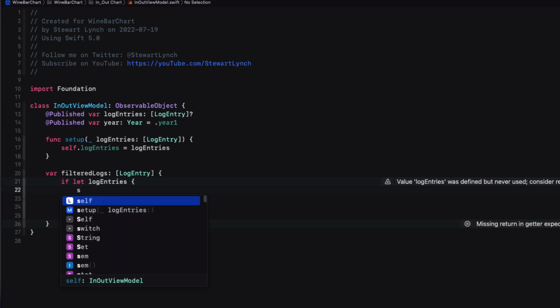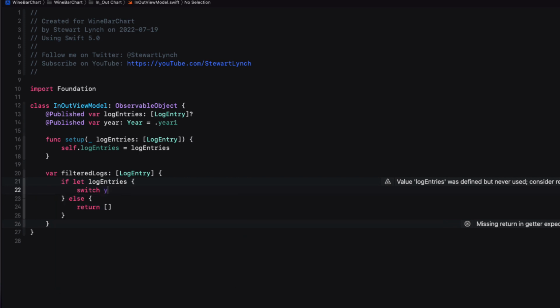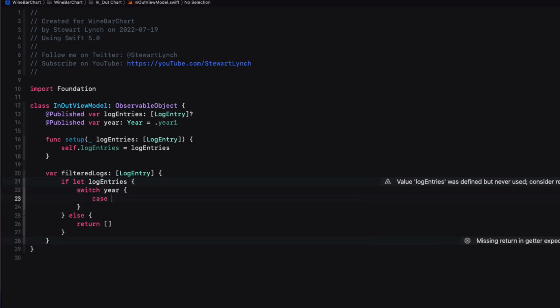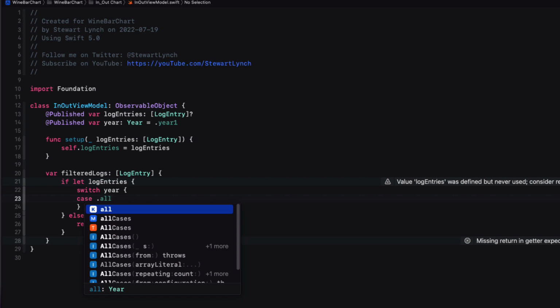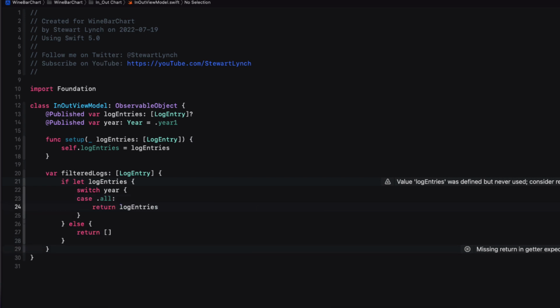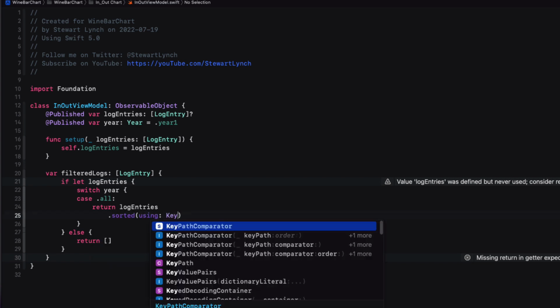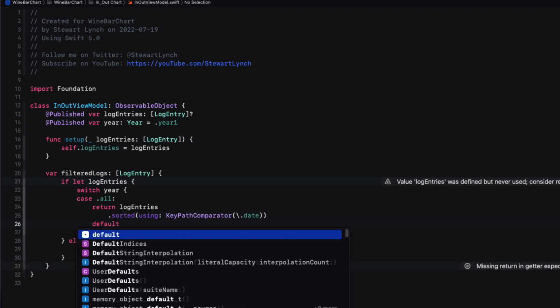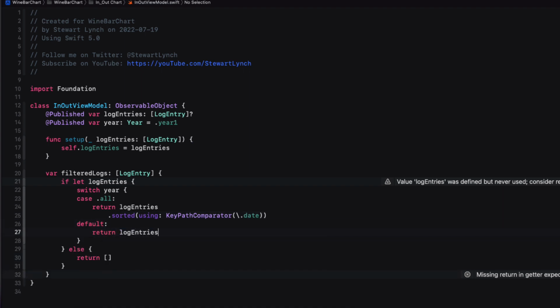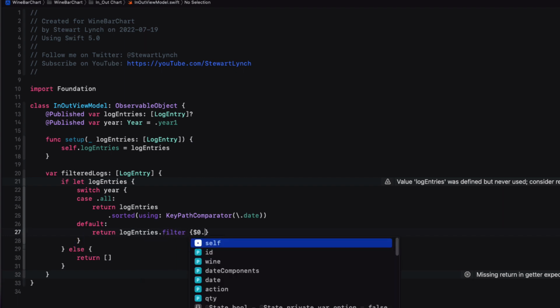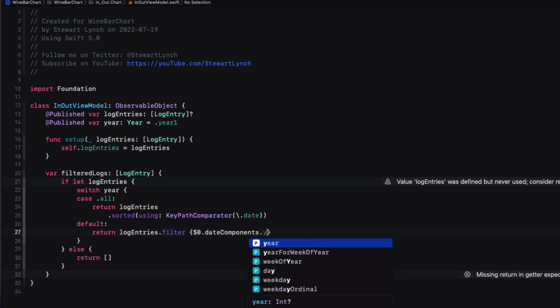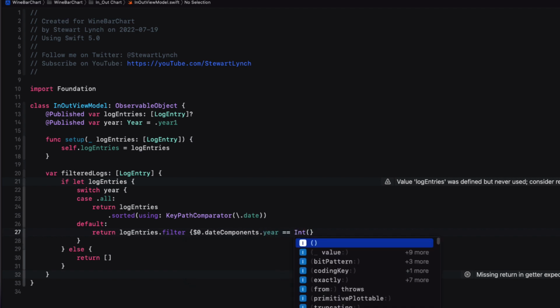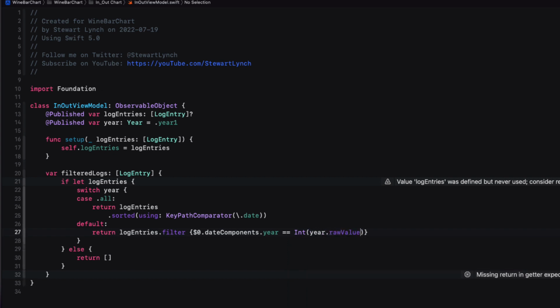We can then switch on that particular year. In the case where we want all logs, we'll just return the entire array of log entries, and we'll sort by the key path date. In the other two cases, we can use the default, and then we'll return the log entries where we'll filter on the date component's year, where it's equal to the integer value of our year's raw value. And again, we'll sort the same way.